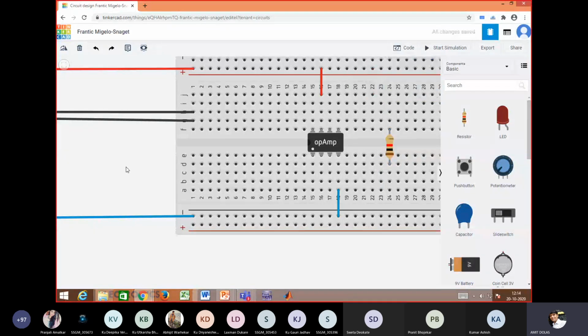For now, let's keep its value the same. We'll connect it to pin number 6 and pin number 3. So this is the negative inverting input. This is the non-inverting input. So we'll connect it to the non-inverting input. So one of the resistances is connected.